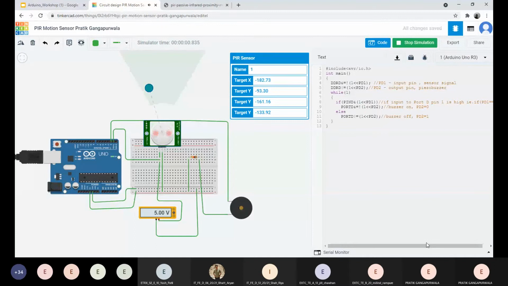If you want to hear the sound, I will. The voltage reading on the voltmeter is 5 volts. So hence you can see how this PIR motion sensor works.